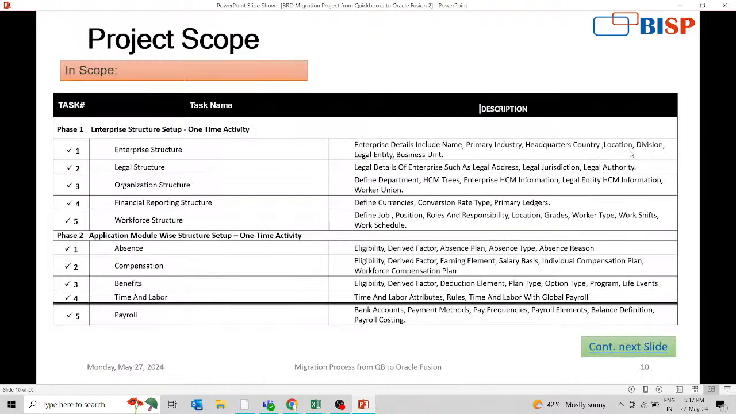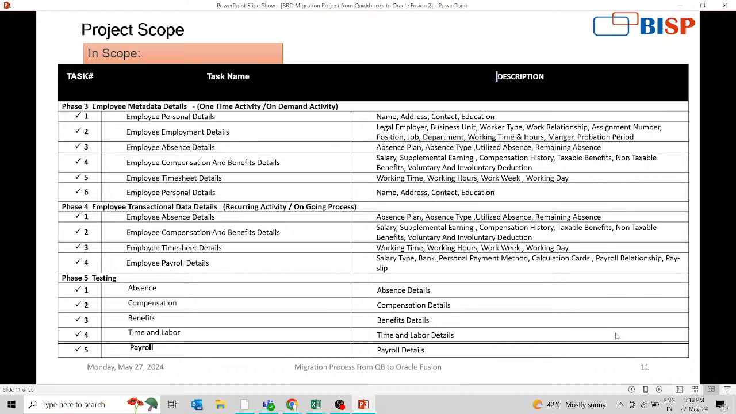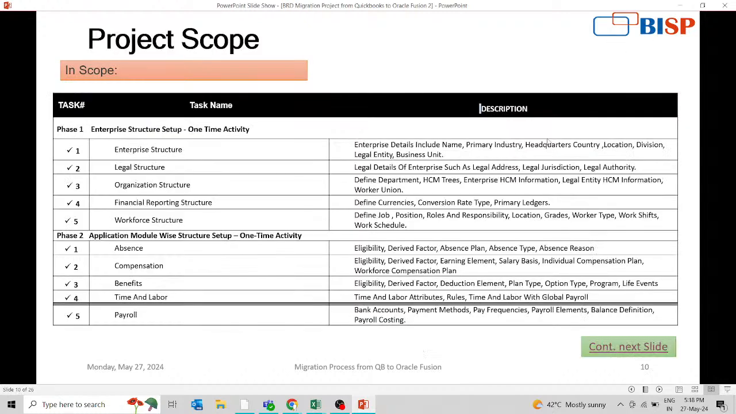Now let's discuss what the project scope is. So what is in scope, and then we will discuss what is out of scope. So we are going to integrate our project in 5 phases. Okay, so in the first phase we are going to load the enterprise structure data, enterprise setup.